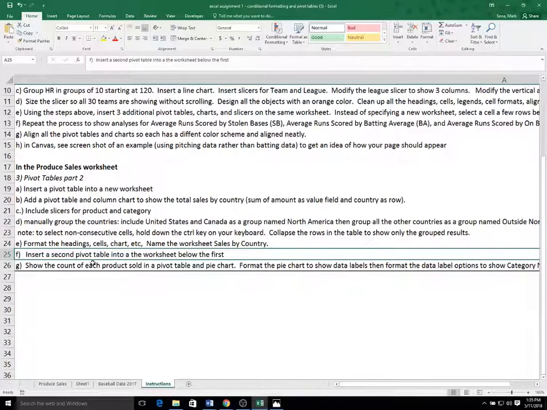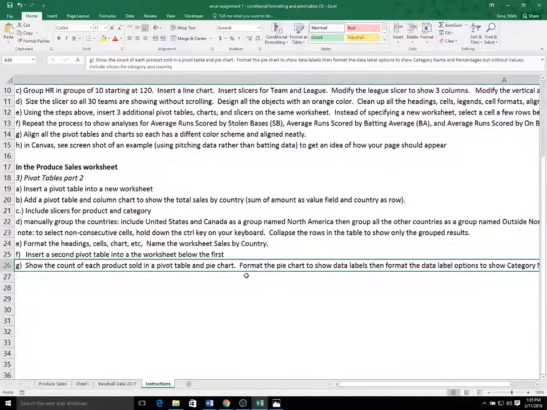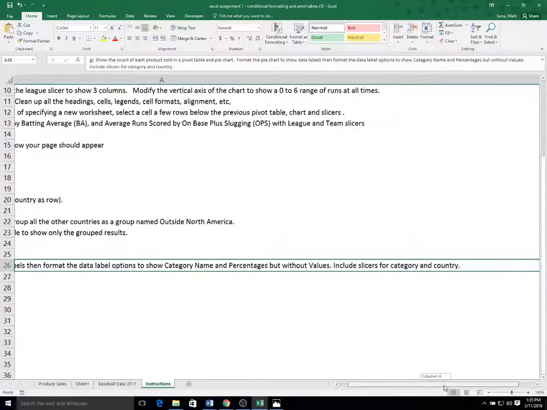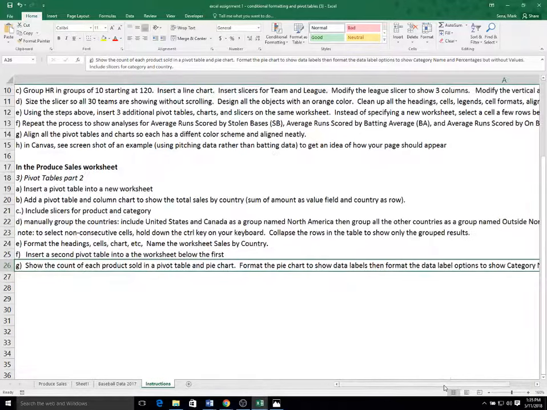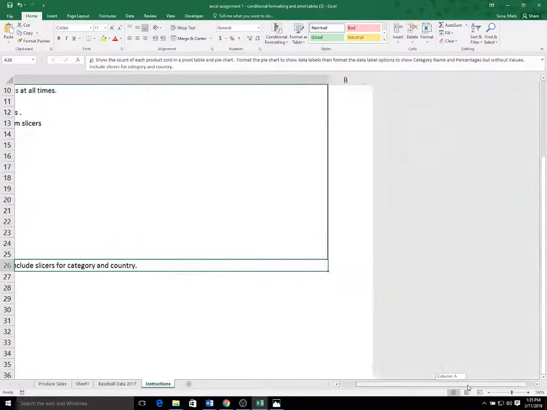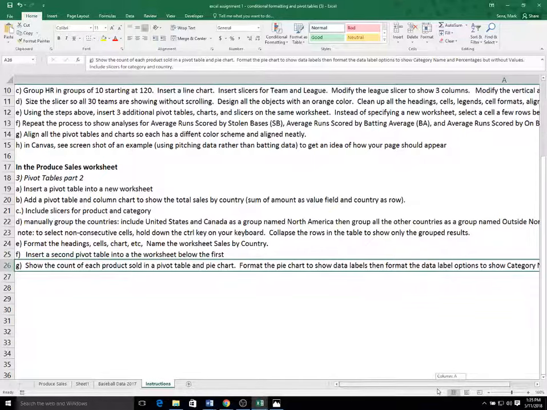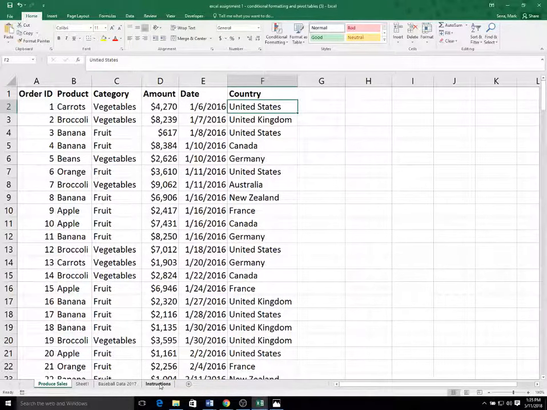again, we're inserting that below, but we're doing a pie chart that uses text data. So the count of each product sold in the pivot table, and then slicers to show category and country. And in the pie chart, the word category is used in the pie chart. It happens to also be a field name, which is a little confusing, but there's a term in your pie charts where you select category and percent, but uncheck value.